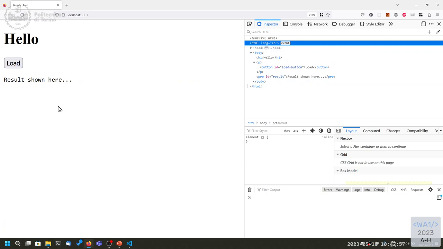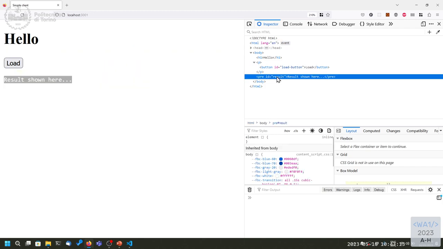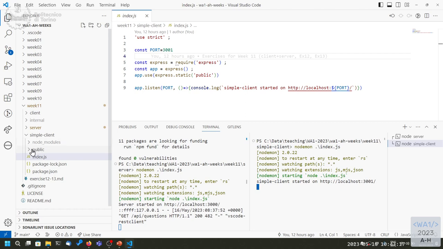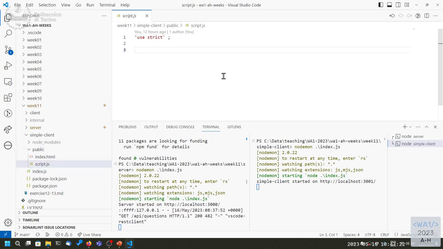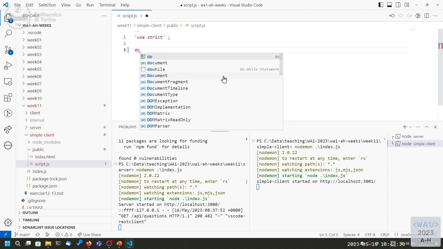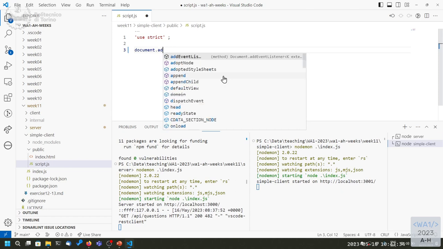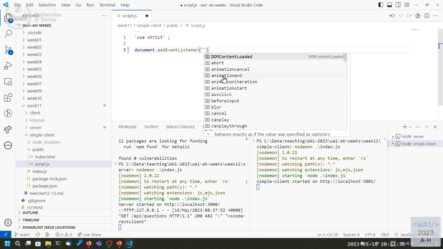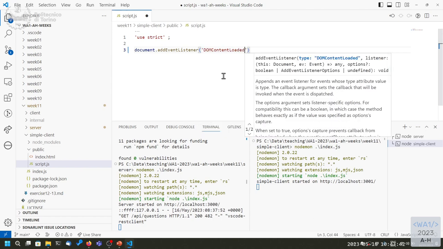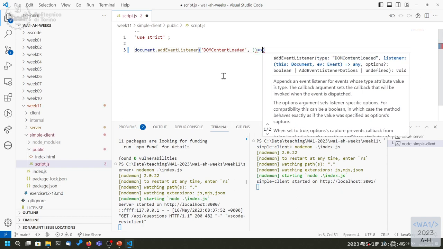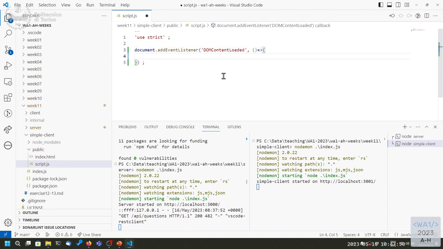So let's remember what we did when we did the client-side programming in JavaScript without React. We register an event handler on the load button, and the event handler will issue the fetch and populate the content of this result element. And we work in script.js. So we need to register an event handler on the button. We do everything inside an event listener for the DOMContentLoaded event. Remember what we did? When the DOM is loaded, then execute a function. And this function will register an event handler on the button.